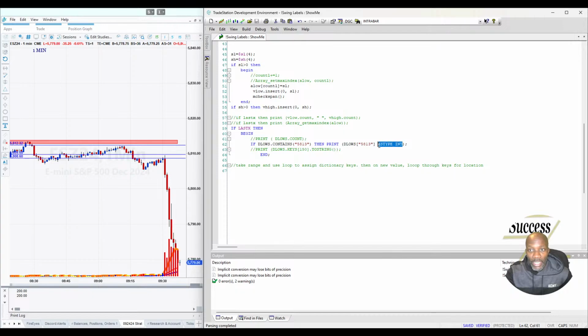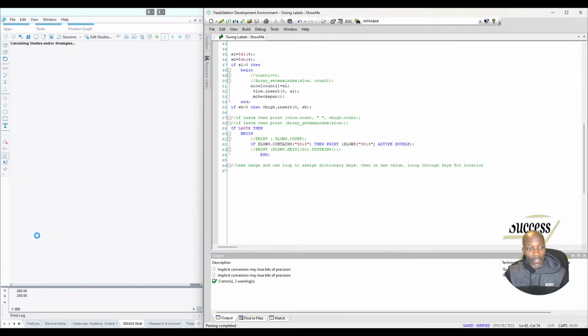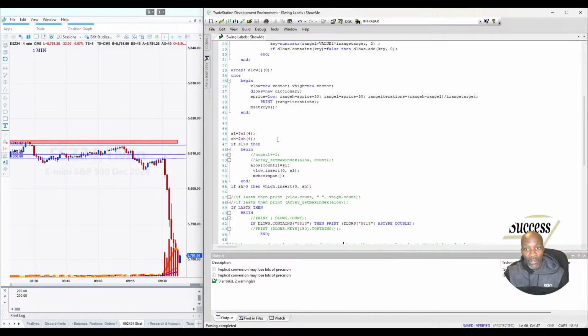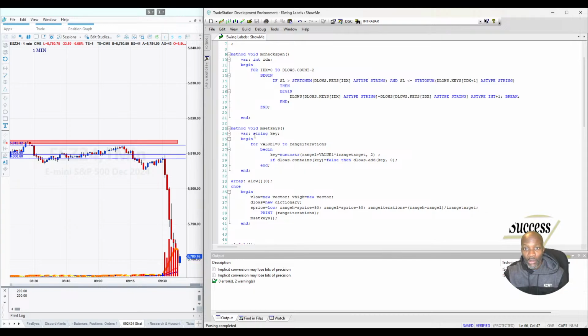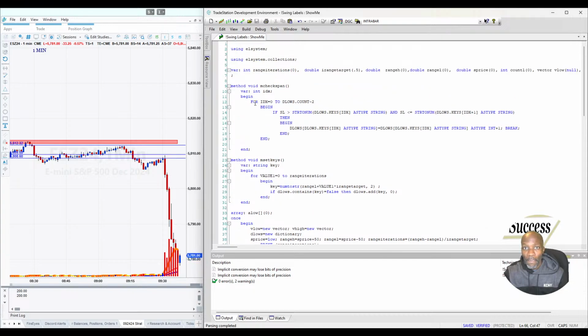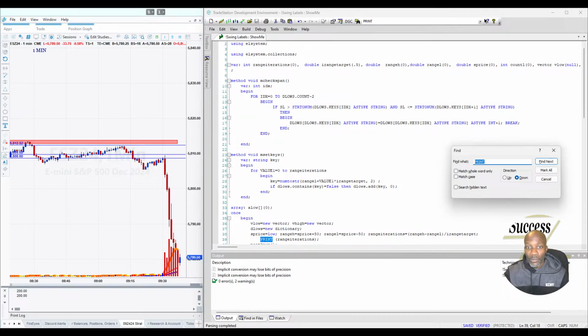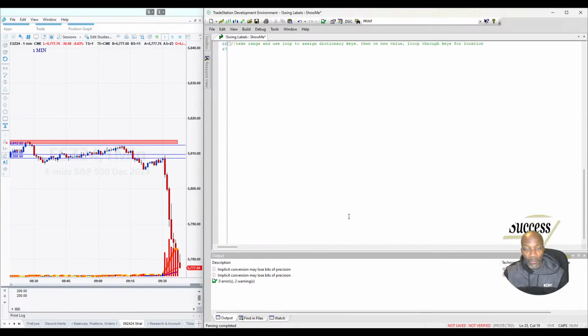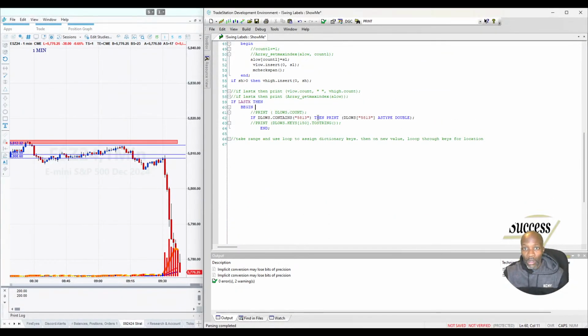Maybe it doesn't want to print it as type integer. Maybe it wants to print it as type double. If that's the case, then I've learned something new, but that's not the case. We're still printing the number of iterations somewhere. Don't need to print this anymore. All right, so if swing lows contains, then print swing lows as type double.